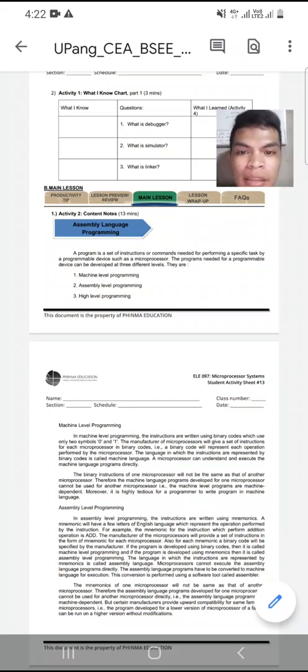So, this is module number 13, all about Assembly Language Program. A program is a set of instructions or commands needed for performing a specific task by a programmable device such as a microprocessor. The program needed for a programmable device can be developed at three different levels. There are three parts: one is machine level programming, two assembly level programming, and three high level programming.